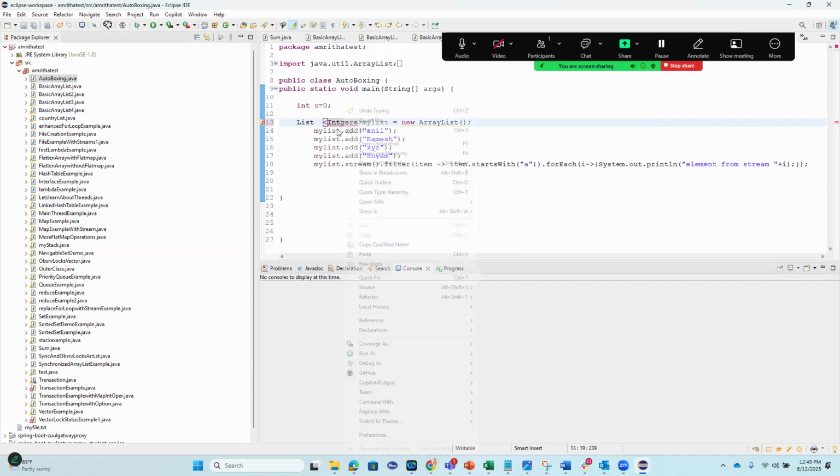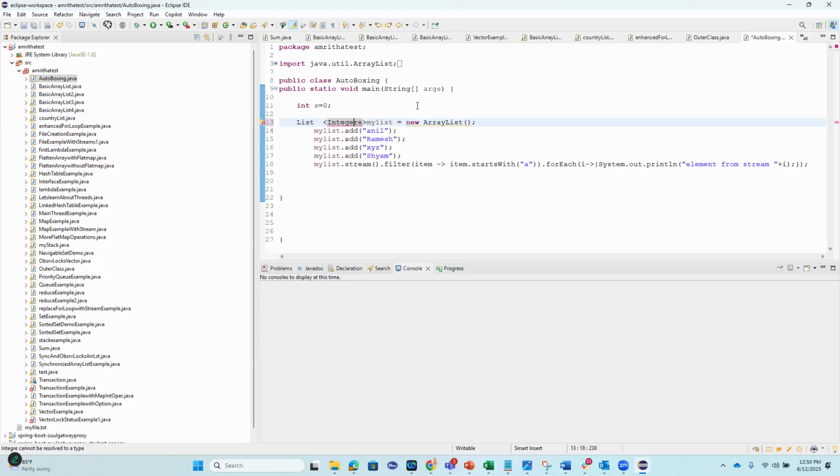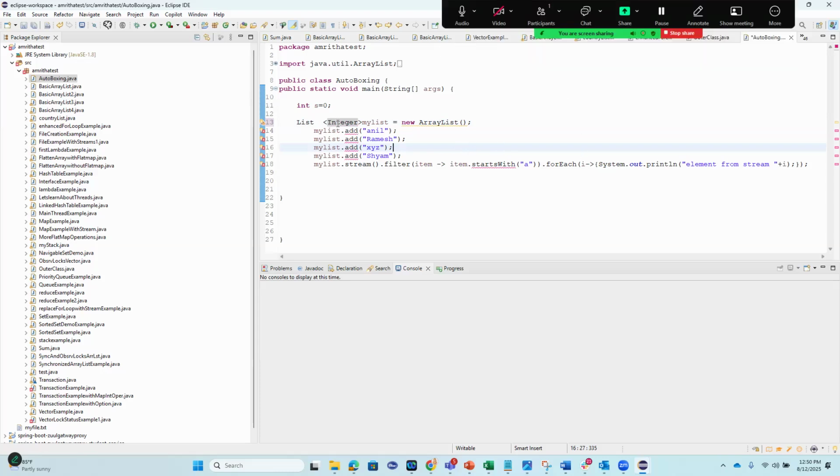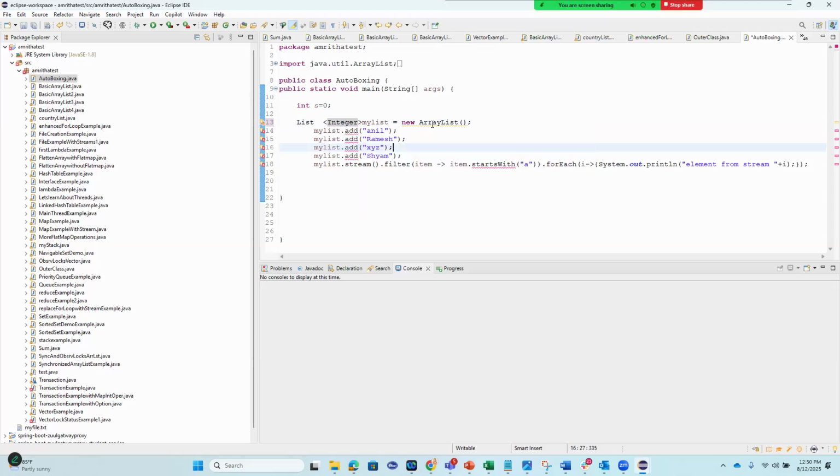When we deal with integers, you have to note that we are dealing with the integer object, not the primitive integer. This is generics, right? In generics, if I'm making a list, I'm making a list not of type int, but of type Integer object. What happens if I say Integer yes equals 10?